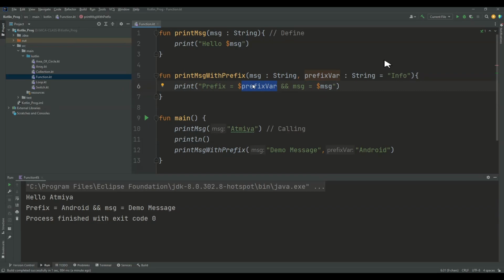If you need to pass the prefix variable first, like if you need to change the sequence of the parameters at calling time, that is also available, but at that time you need to pass the value with the particular variable name. So let me give you that demonstration also. In this code, you can call the print message with prefix function with unordered parameters. You can pass the parameters in an unordered way also.